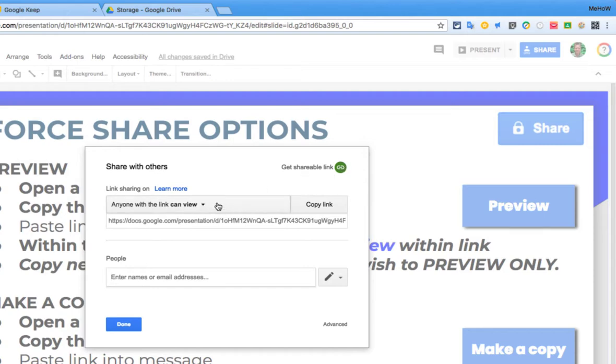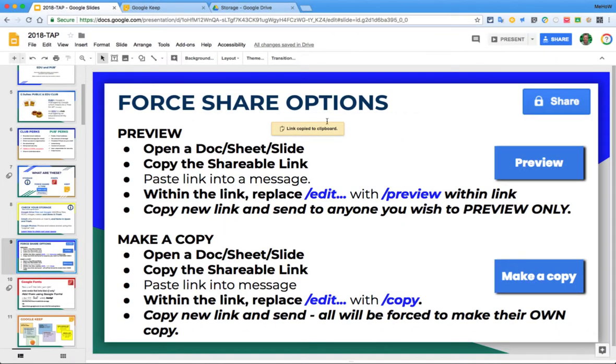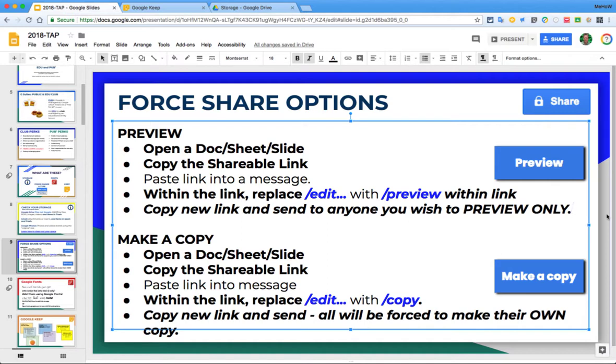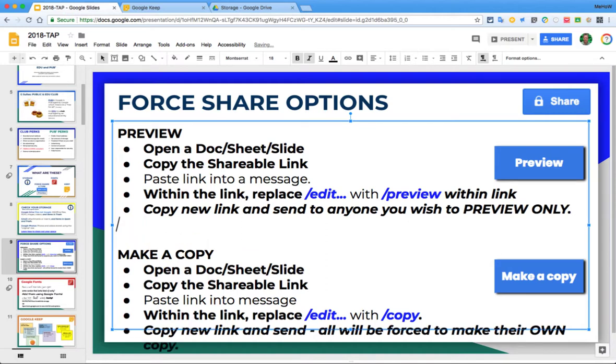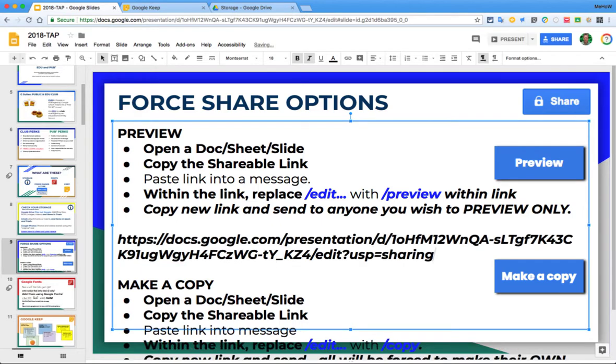Okay, so I'm going to click that, and it's been copied to my clipboard. I'm going to say done. Here's where the magic starts. I'm going to just insert it right here on this slide so you can see it in live action. We're going to paste. So what I did again is go to this share button, right? I went and I got the shareable link. Here it is. Now we're going to follow the instructions.